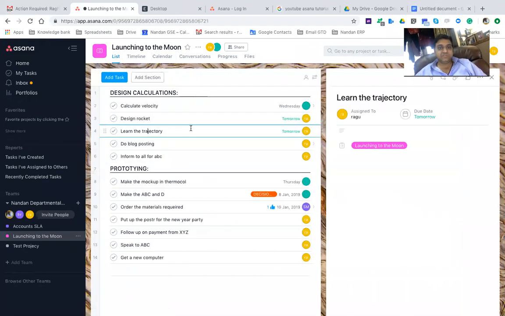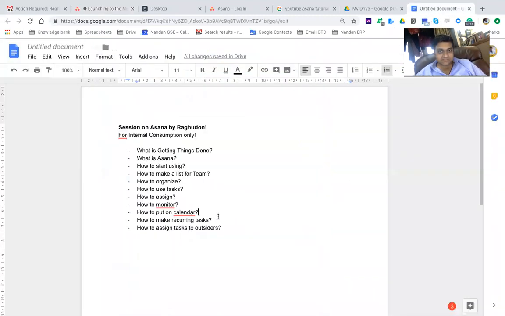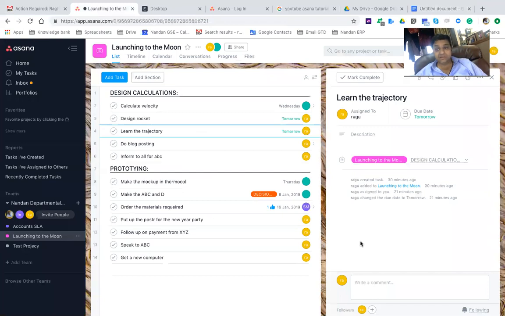Now, suppose this is a task that I want to do every week. That's the next aspect, how to make recurring tasks and how to assign tasks to outside, as I already got done. Now only one thing is pending, how to create recurring tasks. Next, please, you have to make a payment of $1 million if you want to learn more from me. Otherwise, learn it yourself.